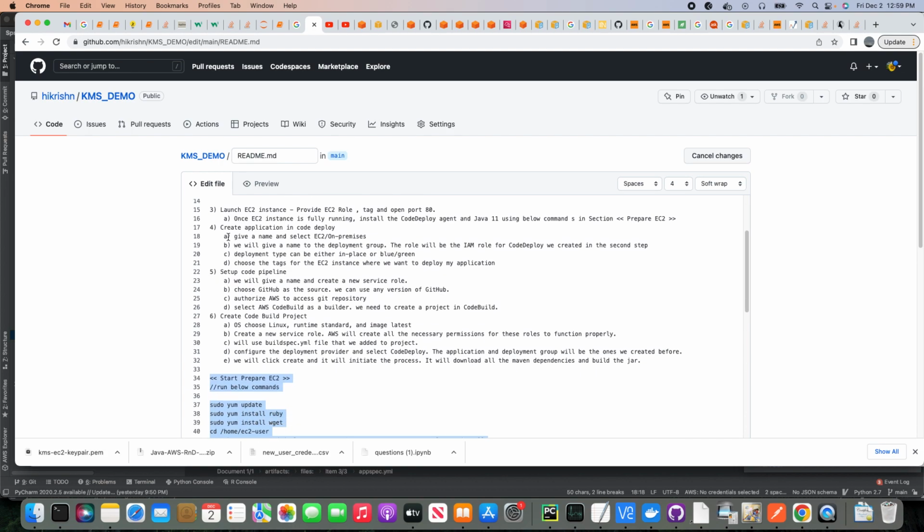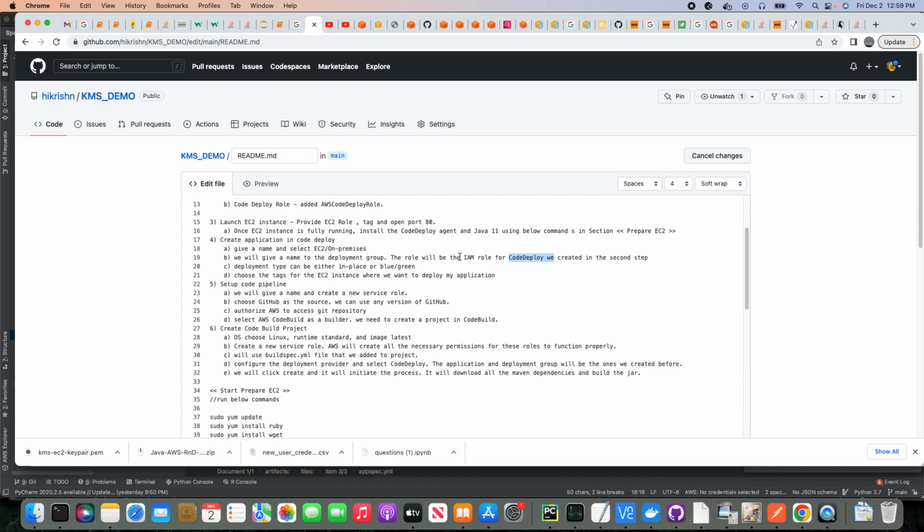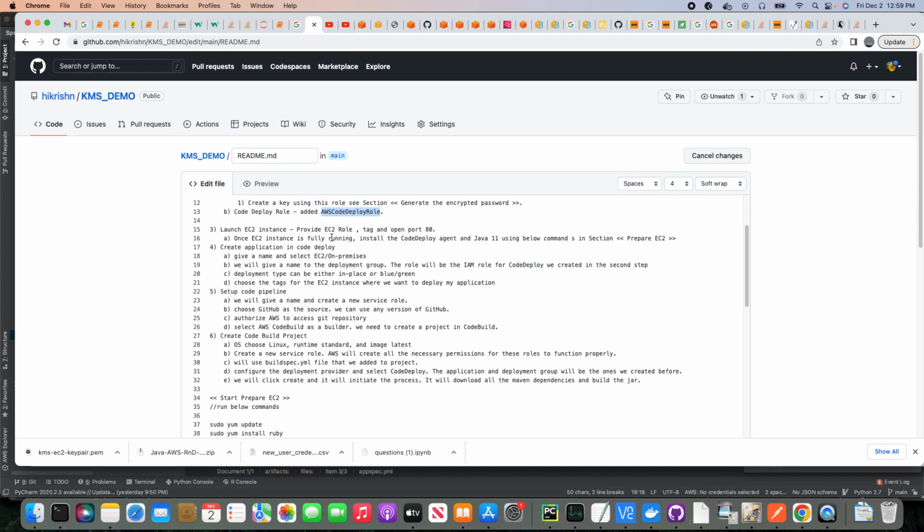So we'll create an application in CodeDeploy. We'll give it a name and we'll select the EC2 as on-premise. Basically, it's not a standard EC2. That's what we mean by on-premise. We will give a name to the deployment group, and the role will be the role that we created for CodeDeploy in this step. So here we created a role, AWS CodeDeploy role. That is the role we will assign, and the deployment type will be in place or blue green.